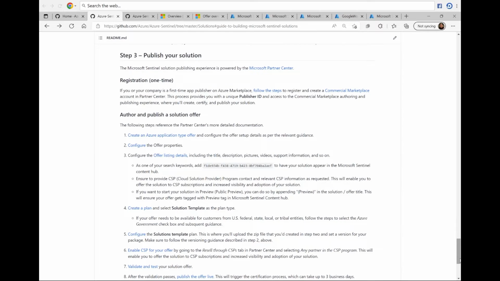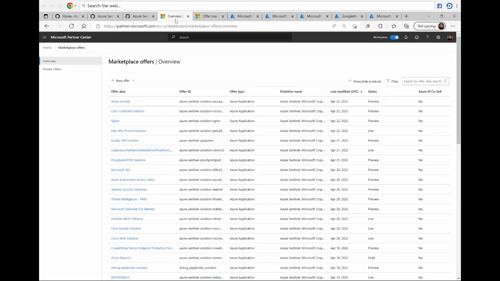The third step in the process is publishing your solution, and this is powered by Microsoft Partner Center. There's a one-time registration required on Microsoft Partner Center before you could publish your first solution, and there are steps with detailed guidance to do this. Once you're done with that, you can access Partner Center by going to partner.microsoft.com, and you can start creating your new solution by clicking on New Offer.